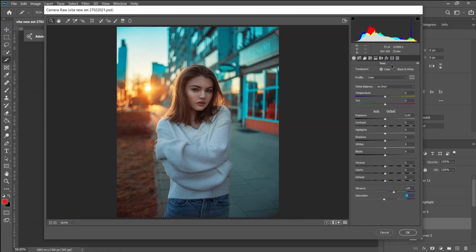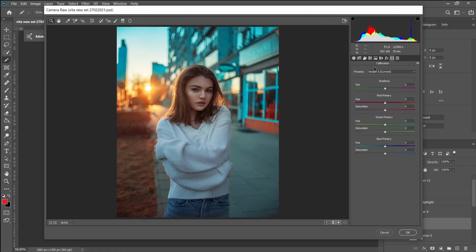And then I will go to the calibration right here and play around with these three colors, the red primary, green primary and blue primary. I will start with the blue one first, and then I will see which color is going to suit my image the most. So I get something like this. And then I feel okay, I just like the colors that I have already, so I just click OK.